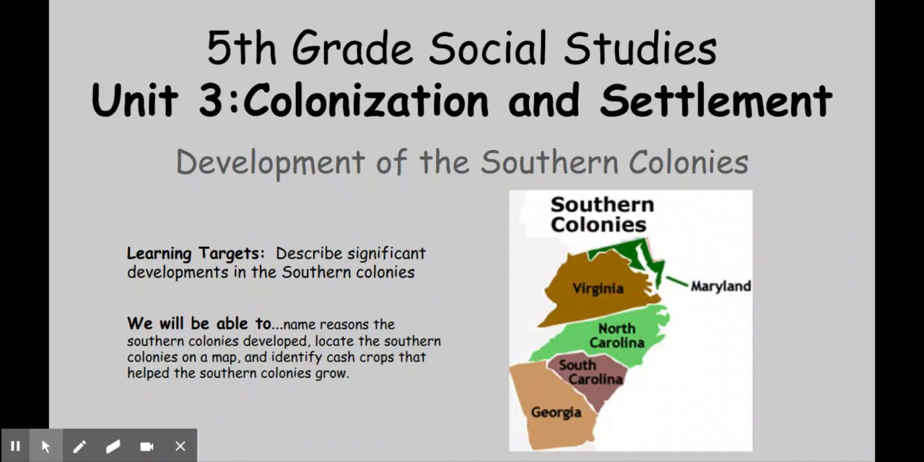We will be able to name reasons the Southern colonies developed, locate the Southern colonies on a map, and identify cash crops that helped the Southern colonies to grow. In our previous lesson, we learned about the settlement of Jamestown. We learned that the success of Jamestown led to its growth and the eventual development of the colony of Virginia.